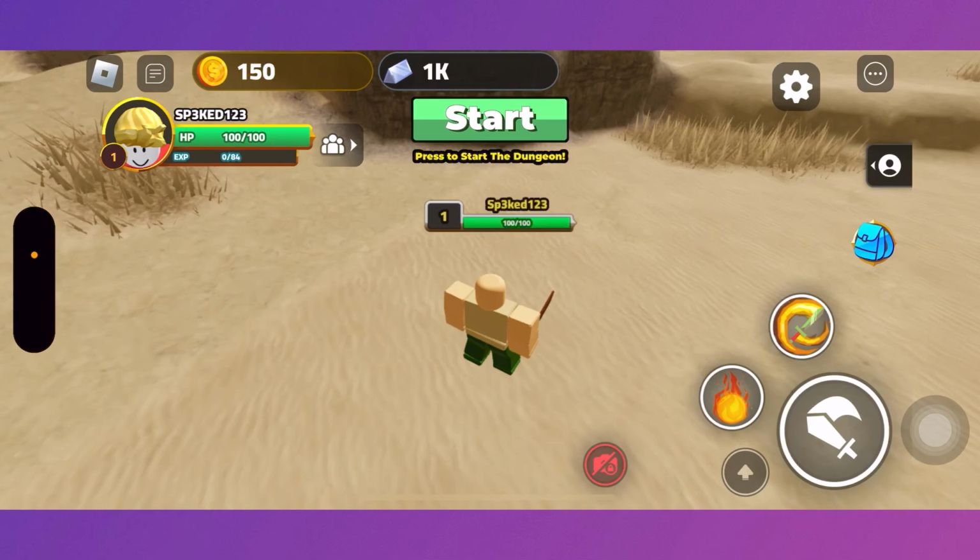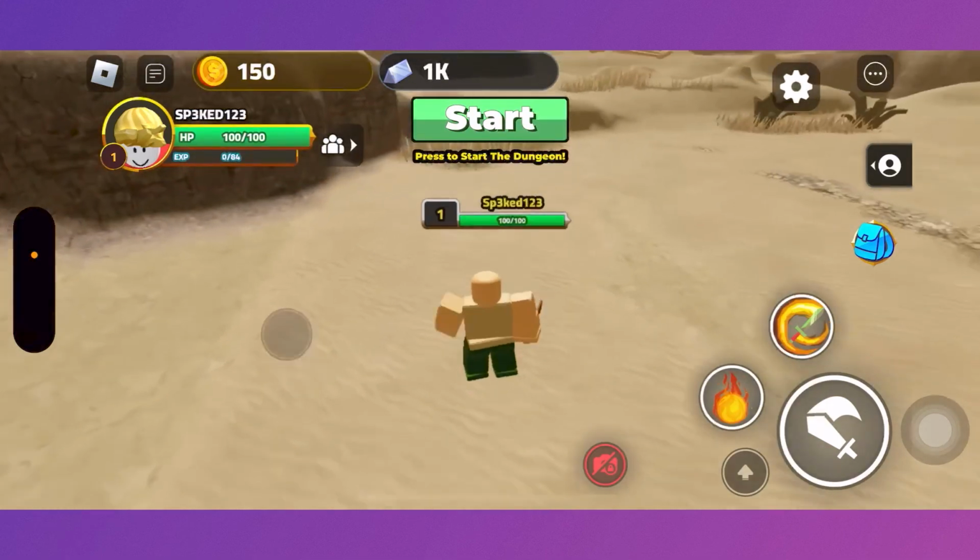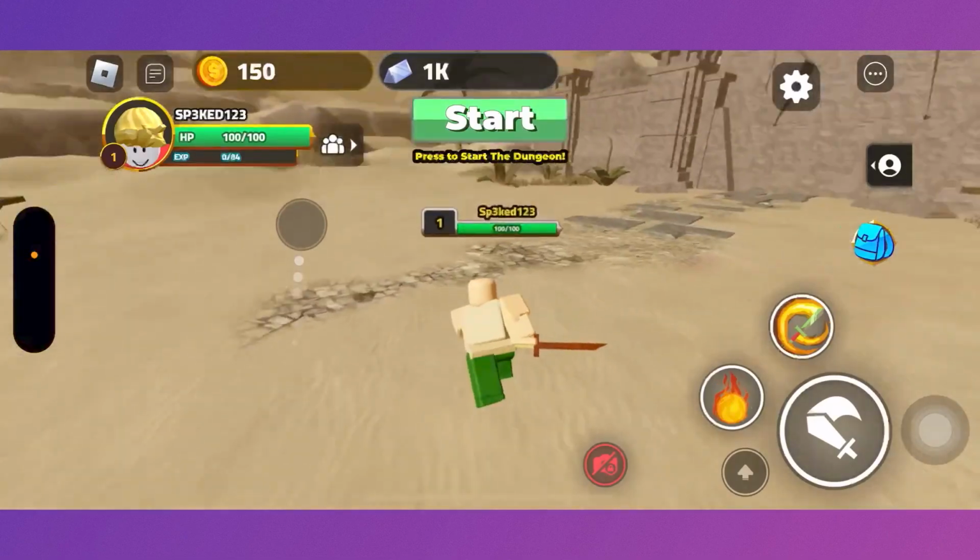Now, this should work in 99% of cases. If it's not working for you, then you may need to head into settings in Roblox, and you may just need to make sure you have voice chat disabled in order for it to work. So it's as simple as that, guys.